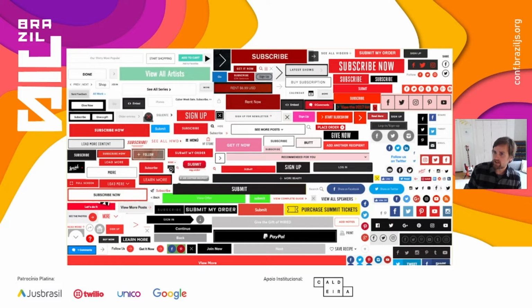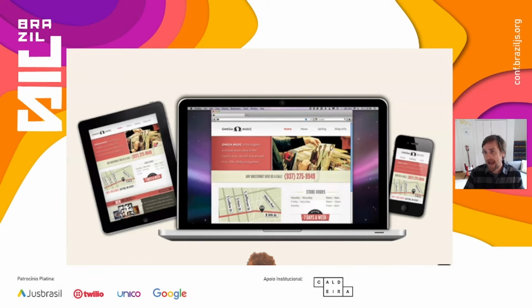But each one of these buttons represents a team's design time, development time, QA time, testing time, and also, of course, the maintenance time and effort and cost that associates with this. So this is not the way to go. This is not how we address our present landscape, right?